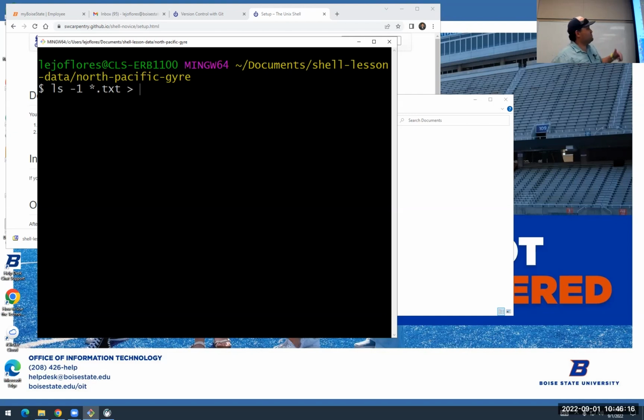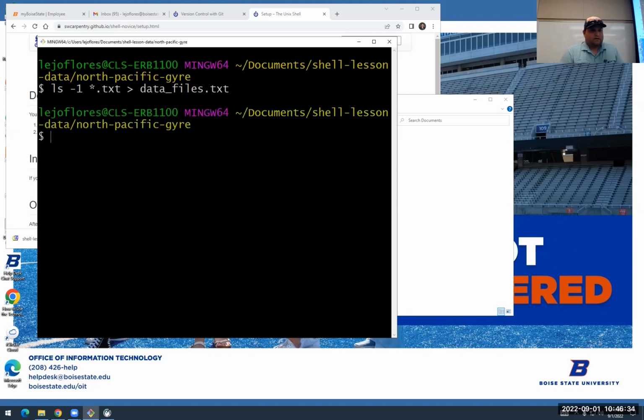I want to pipe it to something, and what I want to pipe it to is a file. So I'm going to call this something generic, something like data_files.txt. Okay, so when I pipe it, it didn't do anything. If it didn't do anything and it didn't spit out an error or a warning, in Linux, that's often a good sign.